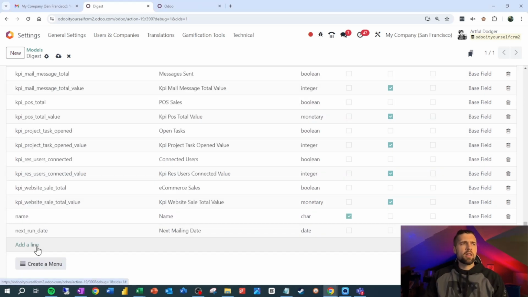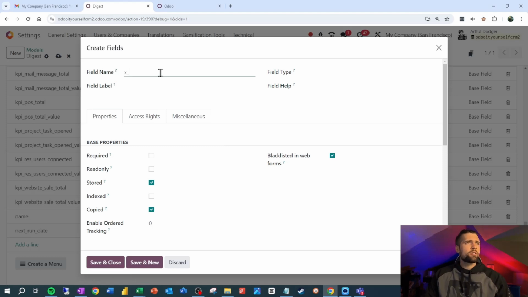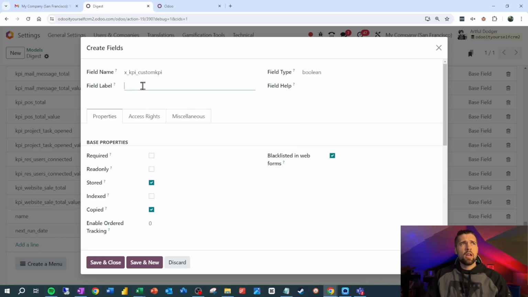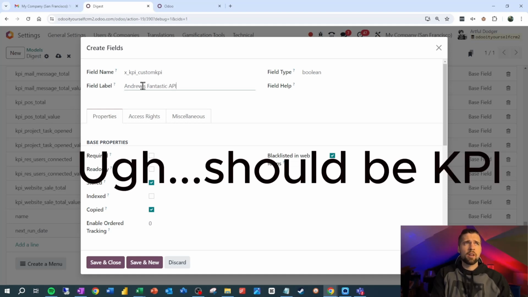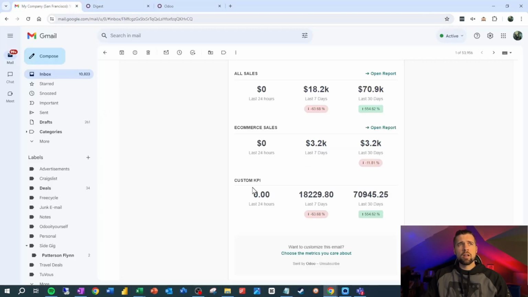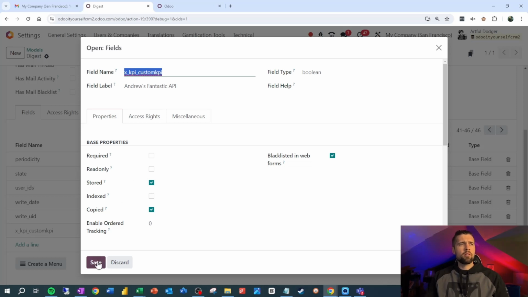So let's go ahead and create that Boolean or checkbox first. So we want this to be x_kpi_ and then really whatever you want as the field name. So we're going to say custom_kpi. Field type is going to be Boolean so that we get a checkbox. And then the field label, we're going to call this Andrew's Fantastic KPI. This label right here is actually very important because when we get our digest, it's going to be the title right here.